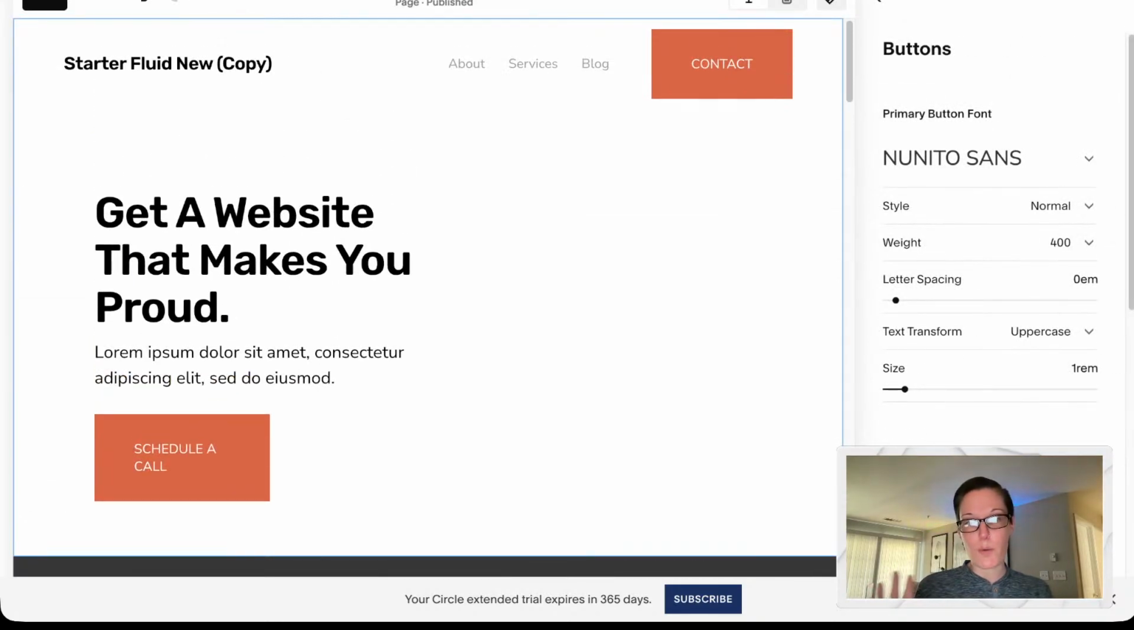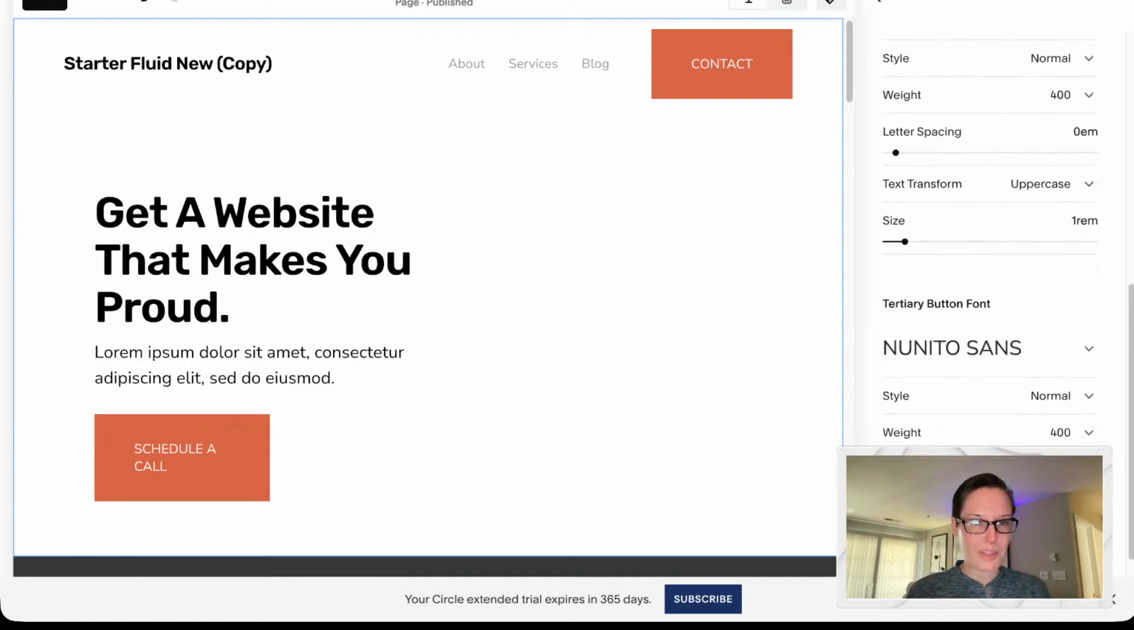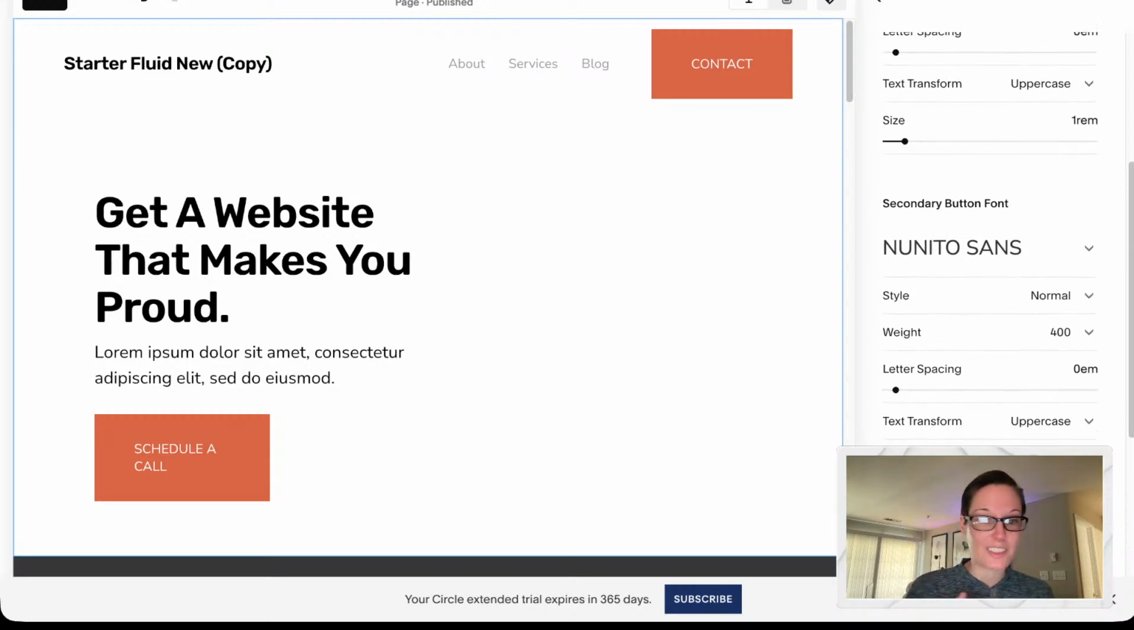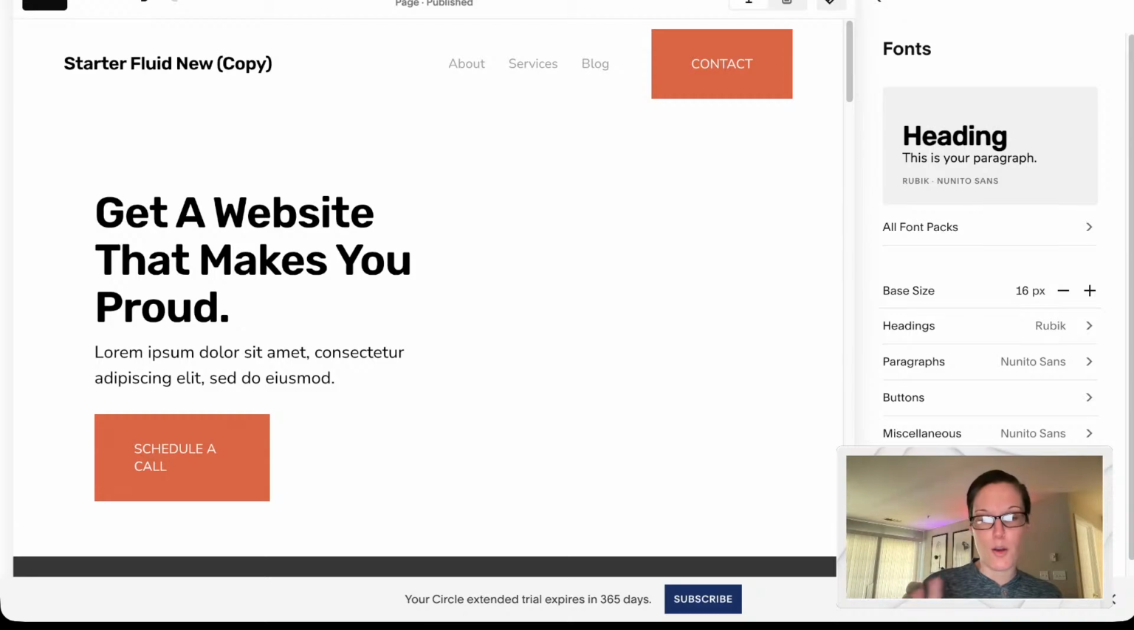I mentioned wanting my buttons to be a little less large and square. Notice I'm here under fonts and I can change the font, but there's nothing here that shows me size, shape, color, etc. That is actually its own tab that we're gonna get to in a second.